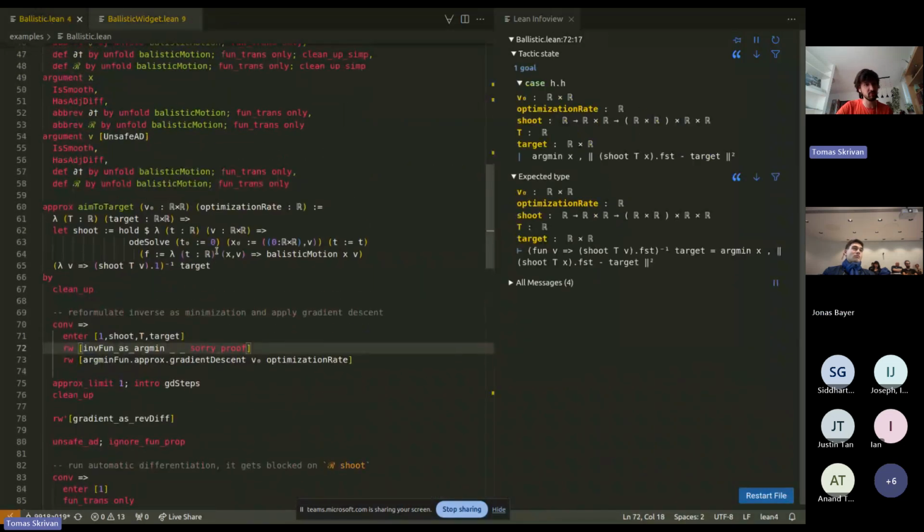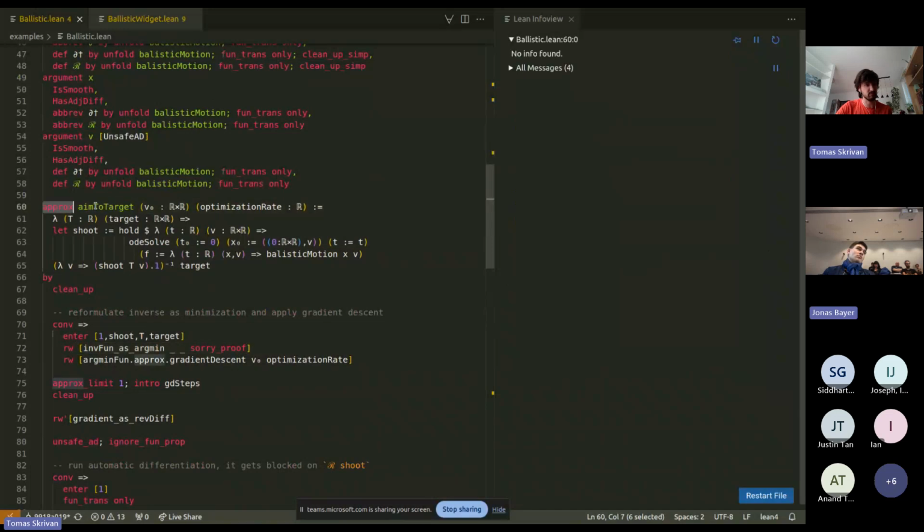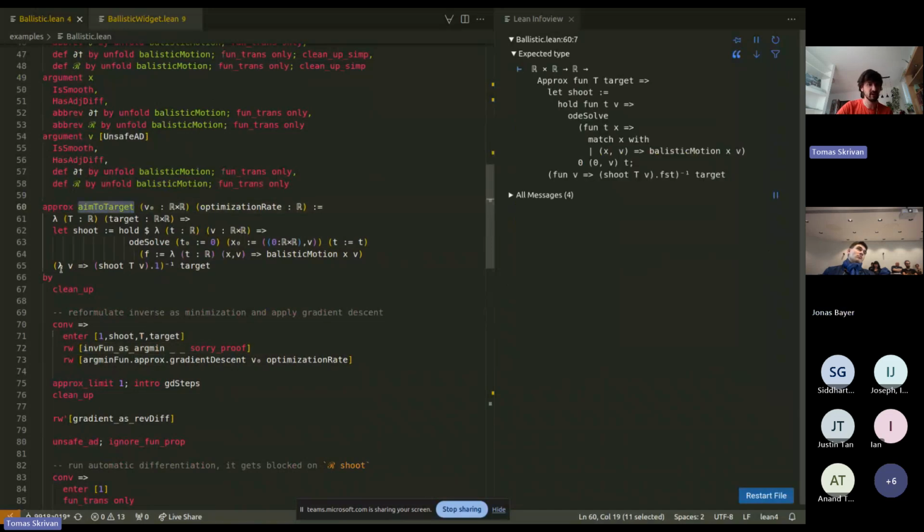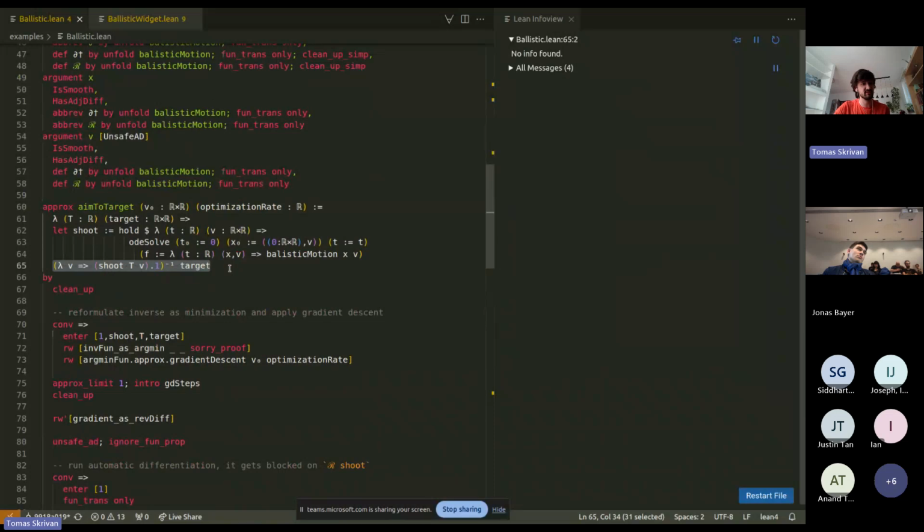And the specification of this problem is that, again, we are creating some approximation. I call it aim to target. And the important part is this line: there is a function shoot, which, given the time and the initial velocity, returns the position that the cannon hits at time t. And we compute the inverse of this function and evaluate it on the target. Therefore, this thing should be equal to the initial velocity such that we hit the target.